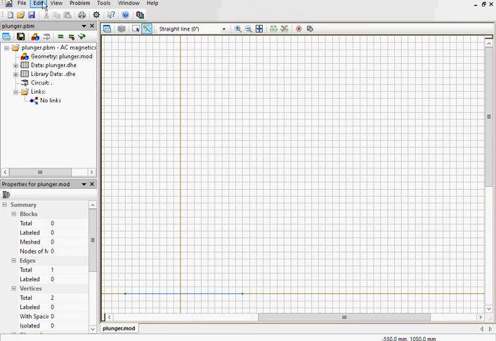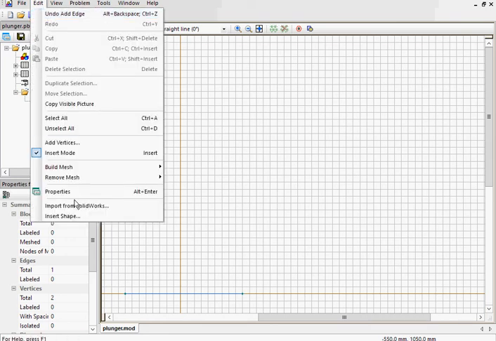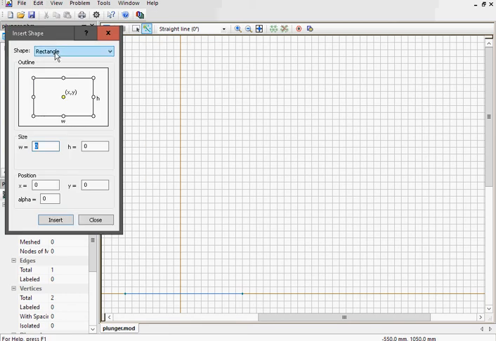Then follow to the edit, insert shape, rectangle. The plunger length is 70 millimeters and the plunger radius is 7 millimeters, and this will be the anchor point. Insert. Now insert another rectangle representing the coil cross-section. Coil thickness is 12 millimeters, coil length is 50 millimeters, and the coil inner radius is 8 millimeters. Insert.